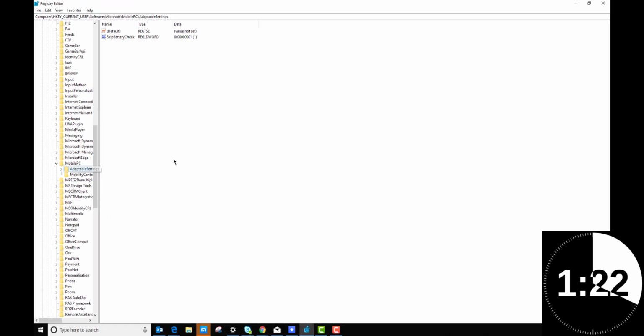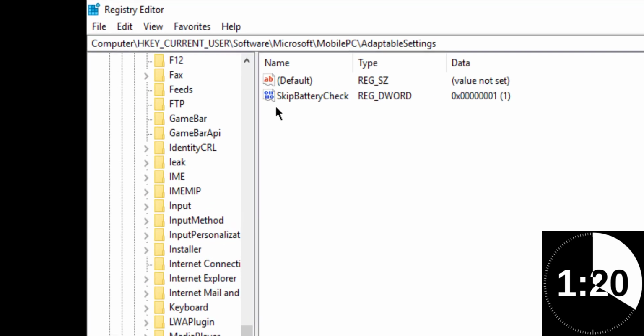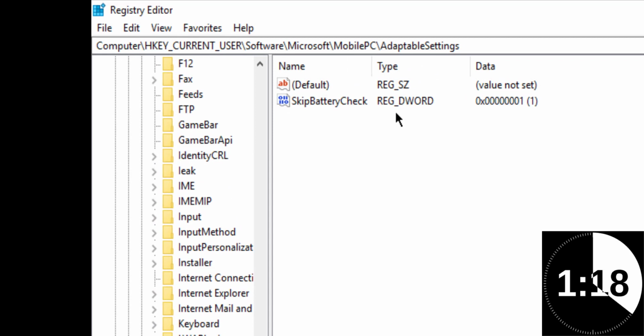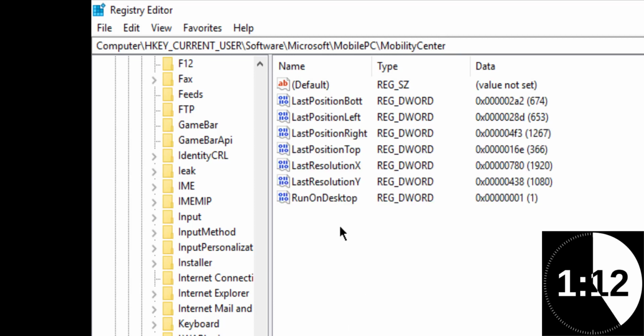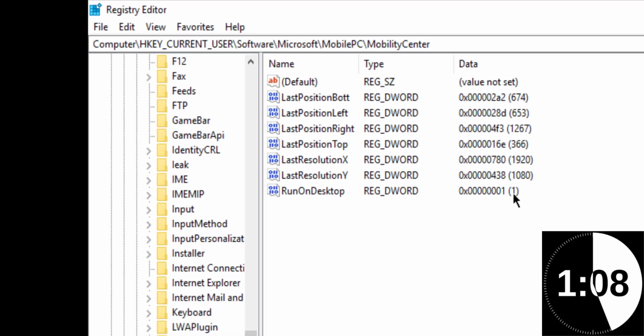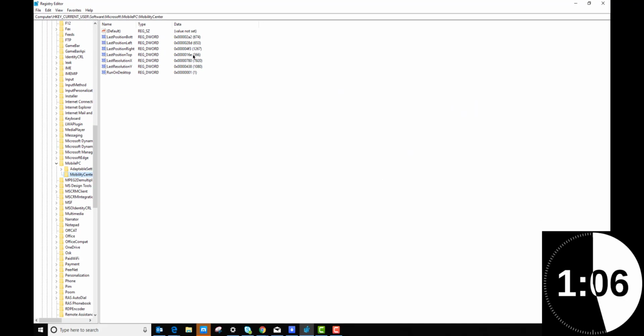Now, inside of Adaptable Settings, you will be adding a Skip Battery Check DWORD registry key that you're going to enable. So you can see the value is 1. Then under Mobility Center, you're going to be adding Run on Desktop and also engage that to 1. Now, when you create this key, these other keys won't be added. Those will be added later automatically. But the idea is that once you add those changes into your registry, into your desktop computer, now your computer will be able to engage presentation settings.